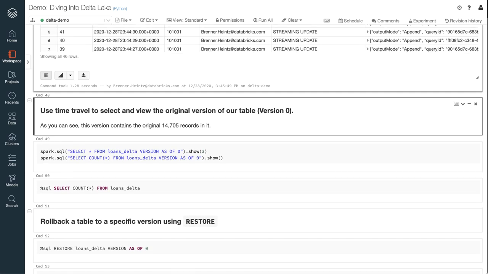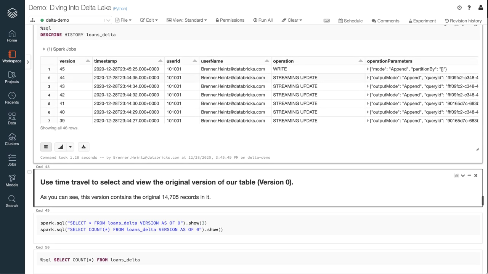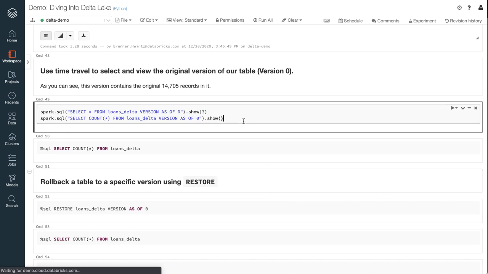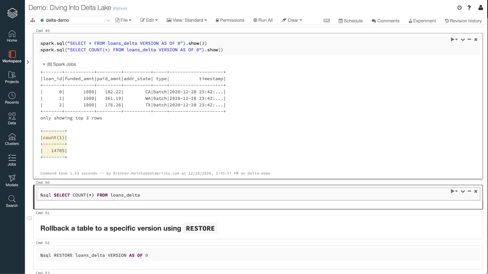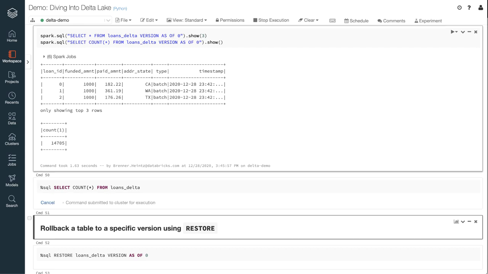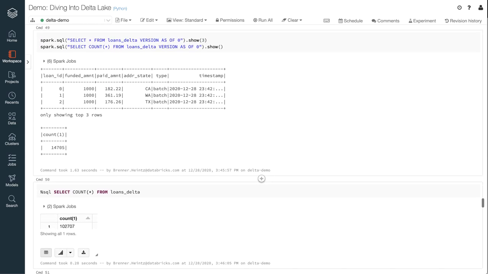So let's first review the transaction log using the Describe History command that we saw earlier. And as you can see, each version of our table is saved by version number and by timestamp. So we can use this information to do things like query historical versions of our table. So let's go ahead and do that. By adding the VERSION AS OF command to our SQL query, our query runs on the very first version of our dataset, version 0, and returns a count of 14,705, the same number of records that were originally present in our table.